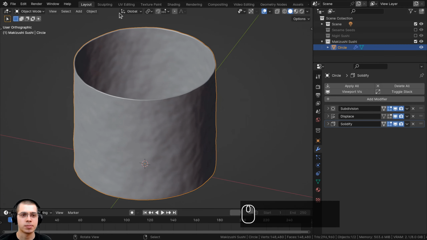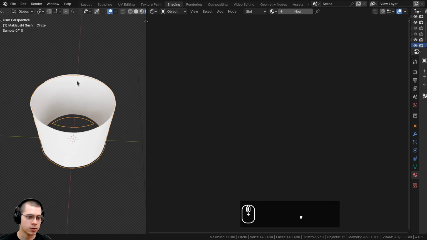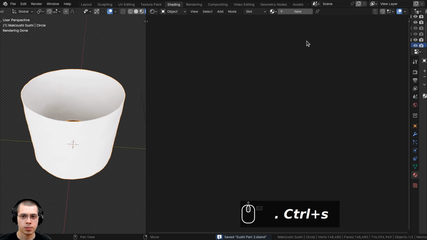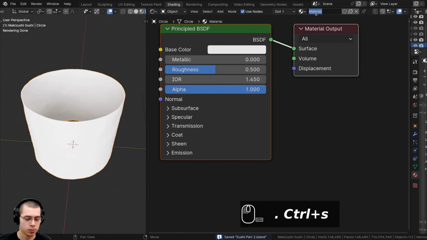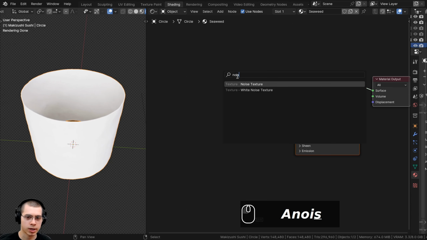So we'll select the object and let's click right over here to go to the shading. I'll press the period on the numpad to zoom into the object. Let's save this again with Control S. I'm going to click on new to add a new material, and we're going to call this seaweed. So this material will be pretty simple. I'm going to go to the add menu, and I first want to give it some noise.